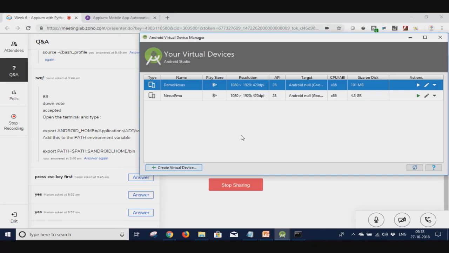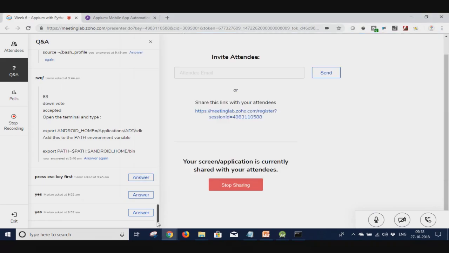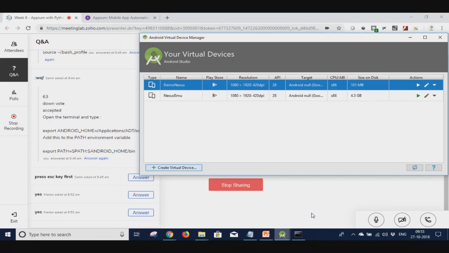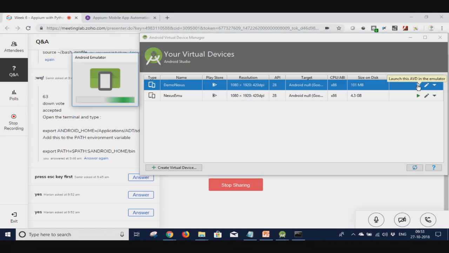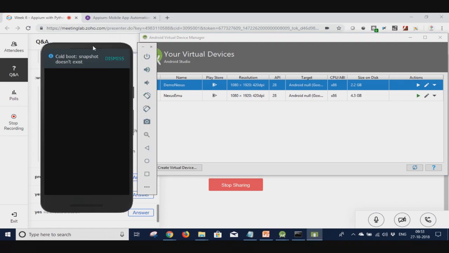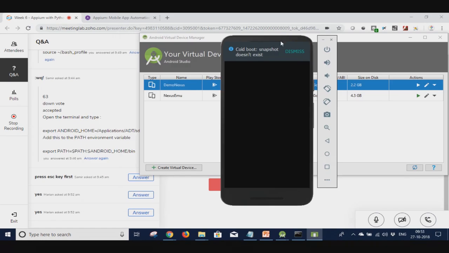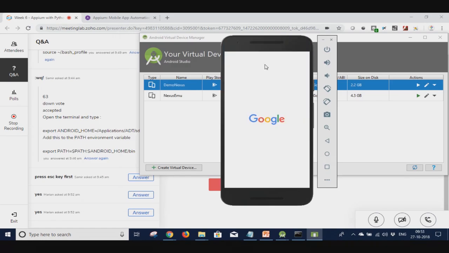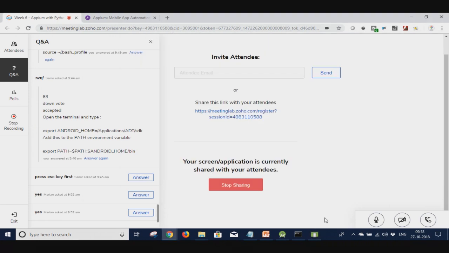So my Demo Nexus gets available as an AVD in here. And if I click on this play icon, it will tell me that you can launch the AVD in an emulator, which I still say go ahead and launch. So I will get this AVD created. So you all have to reach till this step.